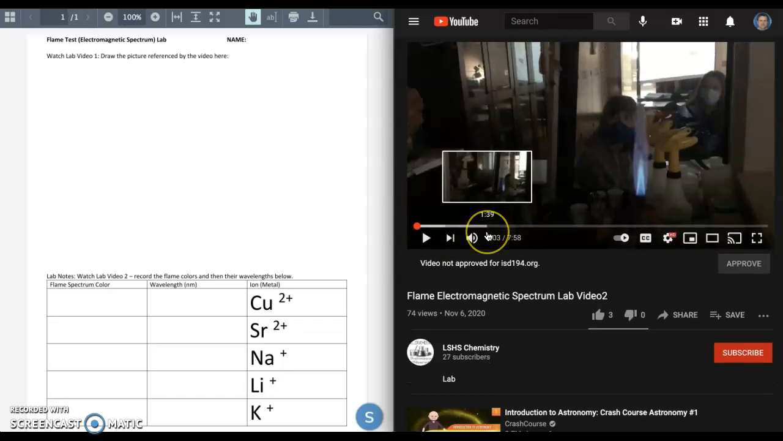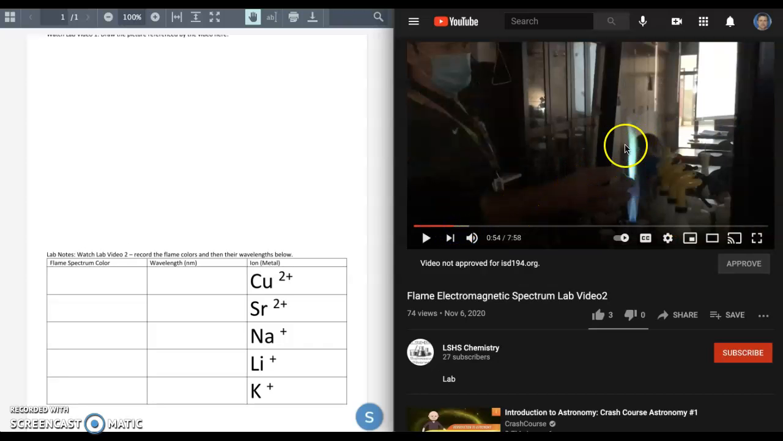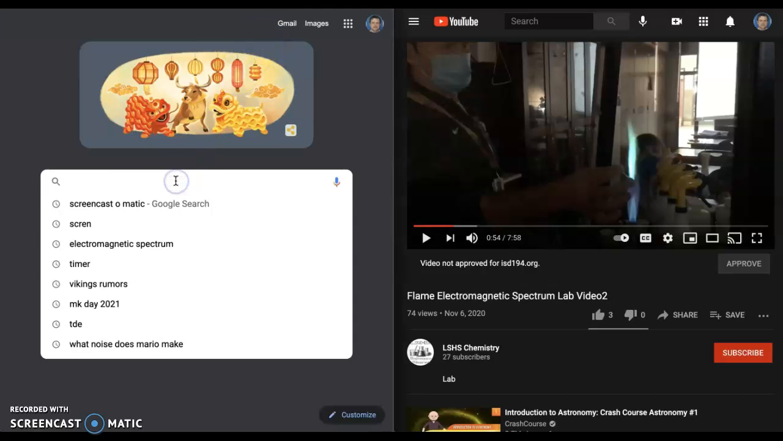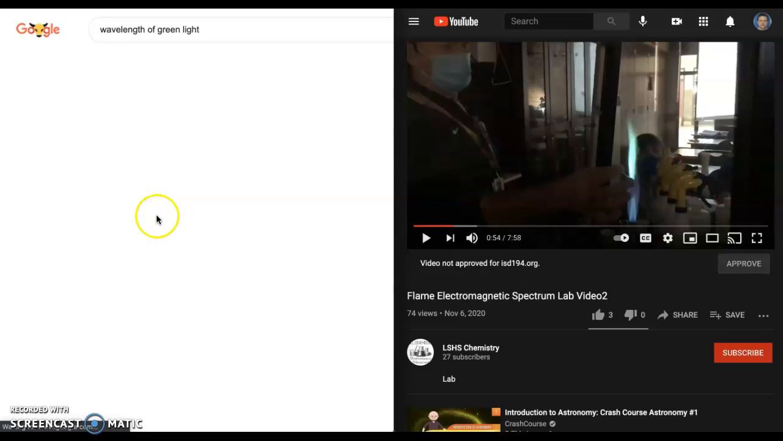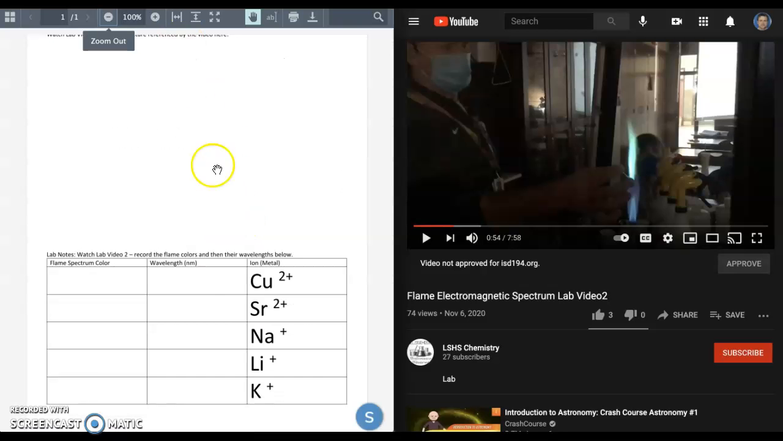And then you're going to watch this video here at different points in time. Mr. Just will reference different ions or metals. As an example, you have clearly a color green that you can see here. So the color, you'd put green, let's say it's copper, you'd put green here. And then if needed, you could go to, let's say, Google and type in wavelength of green light. And then this number, 550, so let's use 550 nanometers. That's going to be what you put into the wavelength category right here.